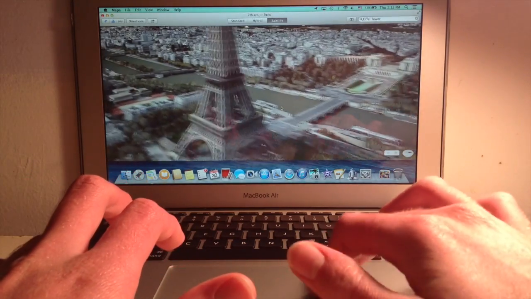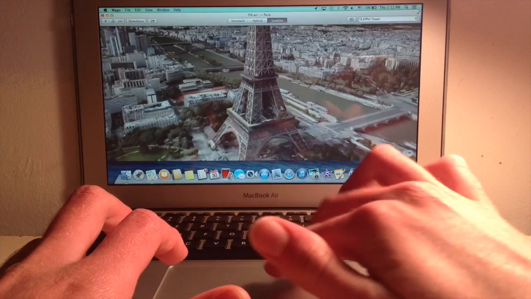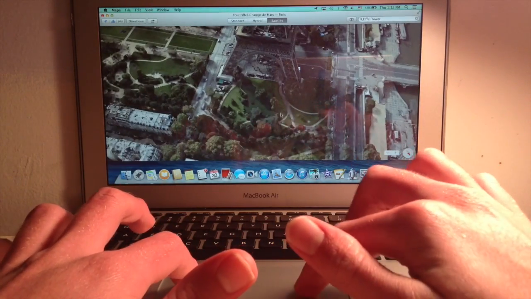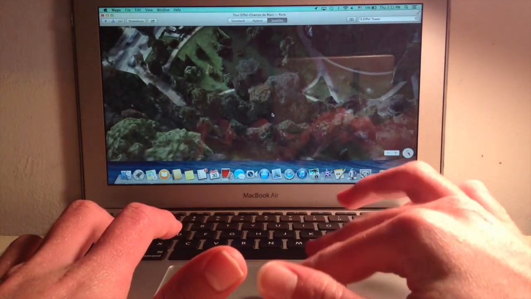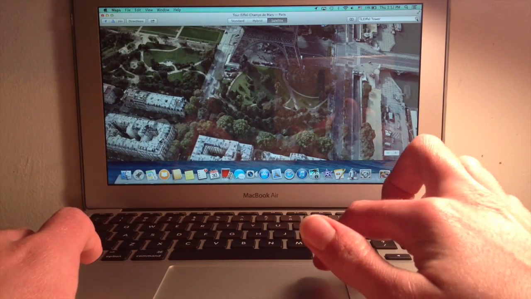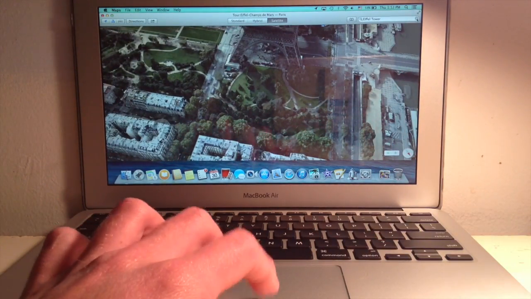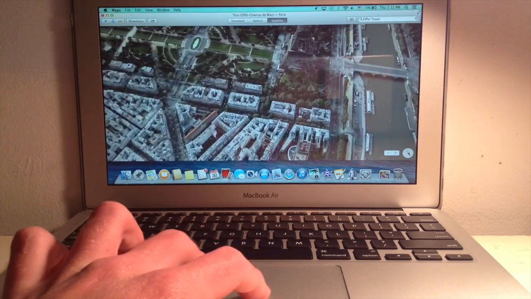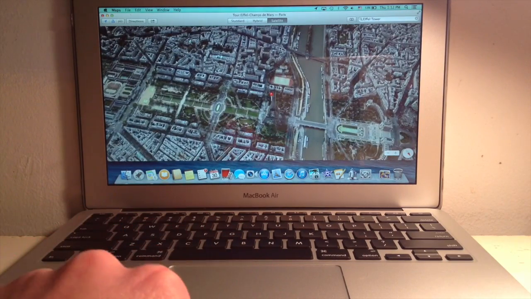And the 3D data is amazing on here. It looks great because you can see it all clearly. I mean, look at that. You can see the trees right by the Eiffel Tower. It's just amazing. And then there are some other things that are worth looking at. So let me show you some other 3D data. It is really incredible on the Mac.